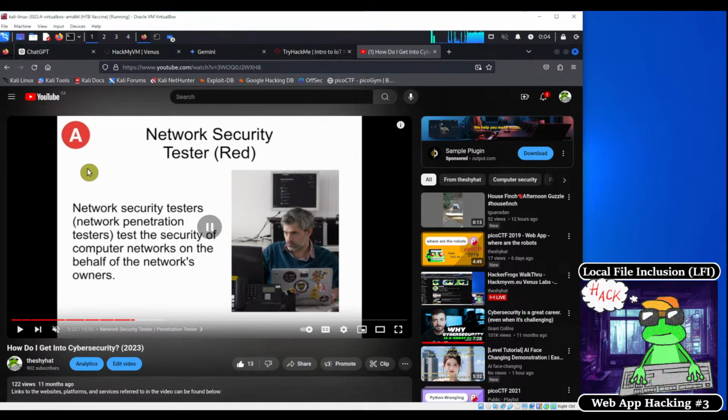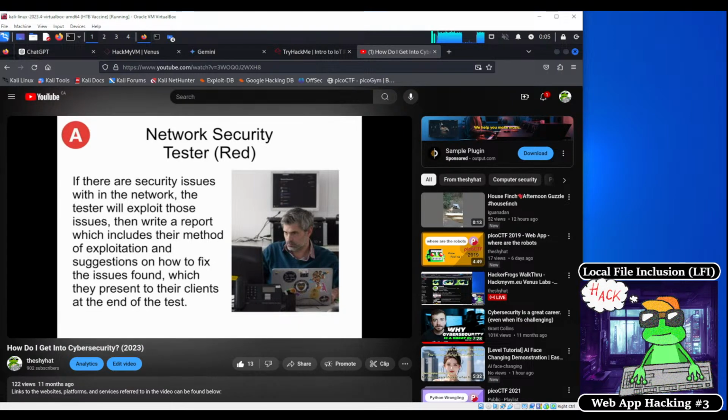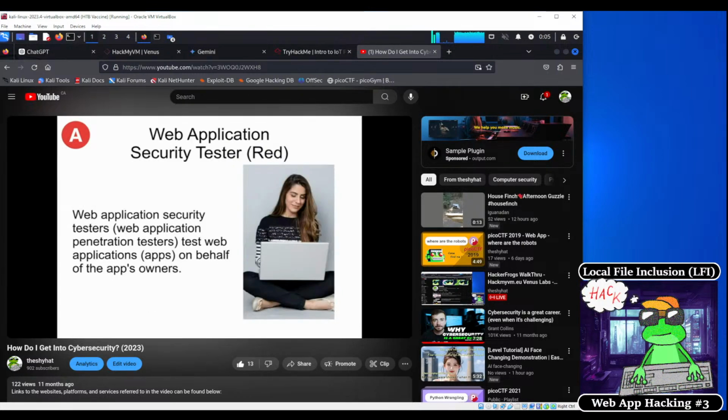Okay, so there's also the network security tester. This is another red team, red-oriented role, offensive security. Network security testers, otherwise known as network penetration testers, test the security of computer networks on behalf of the network's owners. So basically, people hire network security testers to test their network's security. If they're able to find a way into the network, then they have to write a report on how the network can be compromised. So this is how these people earn their money. They're paid to break into other people's networks.